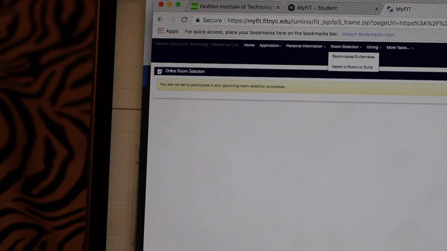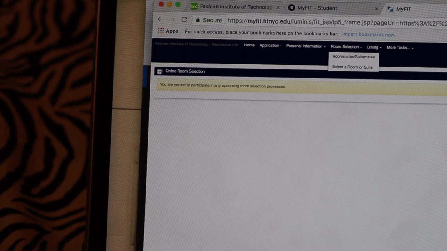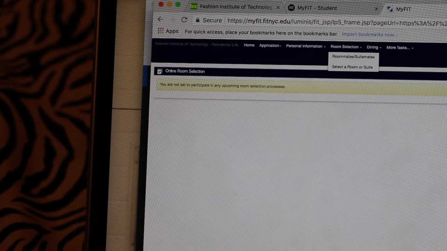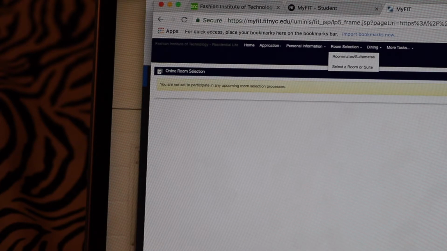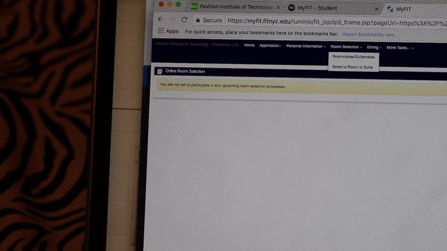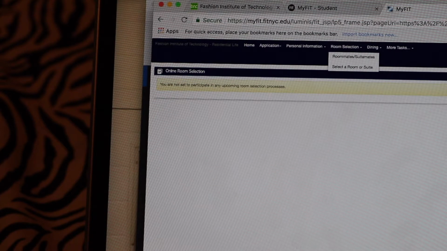Basically, they split up all the rooms you can select from gender inclusive and then non-gender inclusive. So by the time I got on there, all of the apartment styles were gone for me. My dog is in here, sorry. So basically when I got on there at 11:41, all of the rooms were gone that were apartment style, even the doubles, anything. All the apartment style rooms were gone.